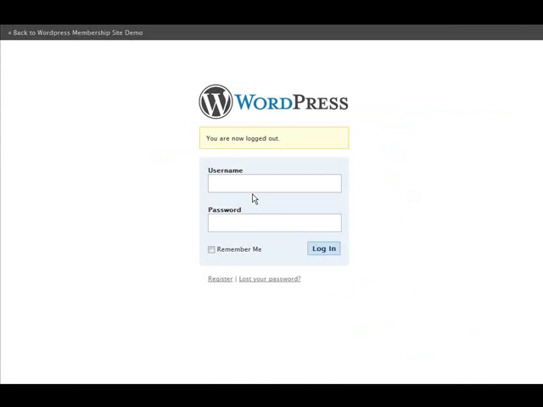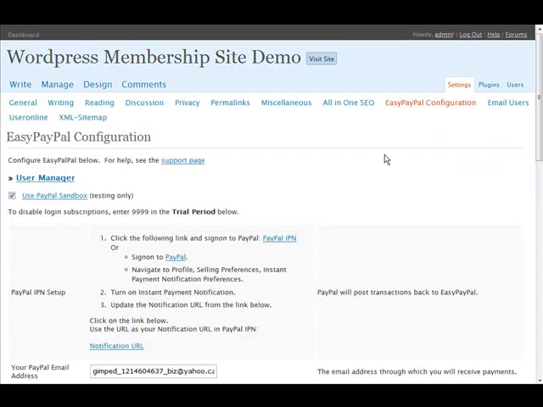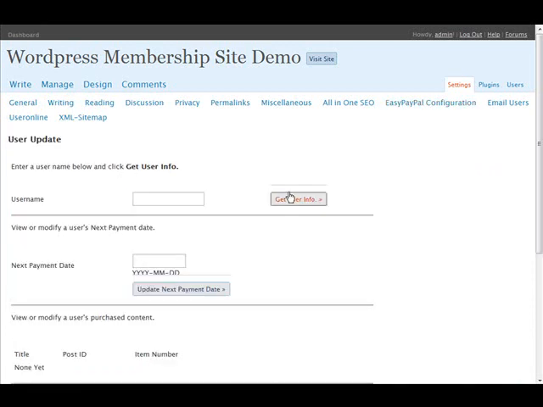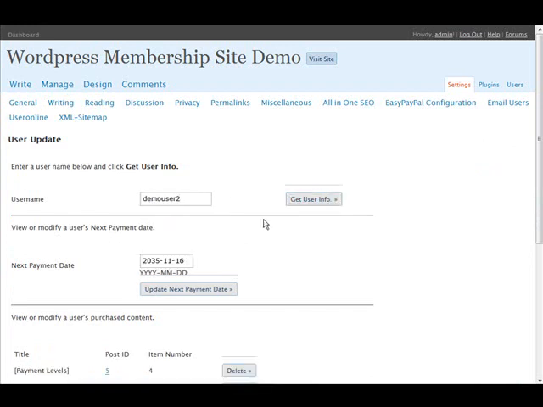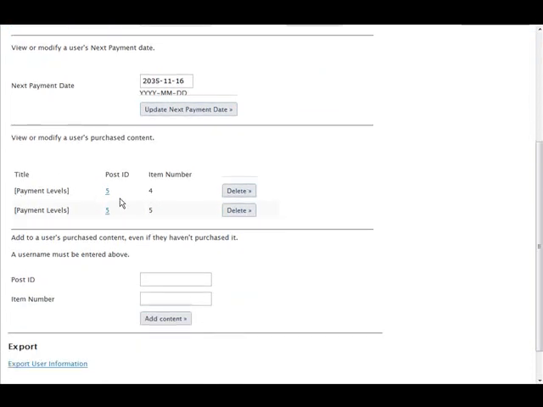Let's go back and log in as admin again. And if we go to settings and into our configuration here, user manager, demo user 2 we'll put in here. Now remember, we put in 9,999 days, so they basically don't expire for a long time. Now down here you can see that they've paid for item number 4 and 5, which are our categories.